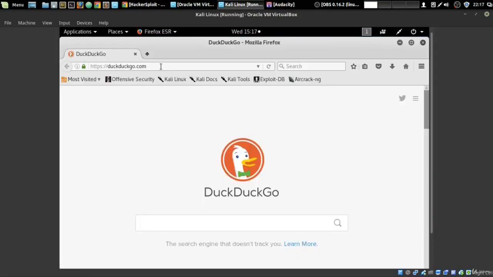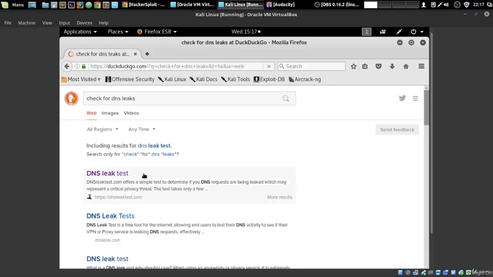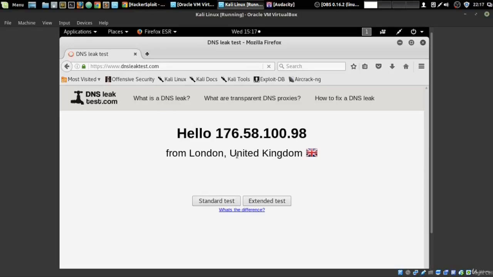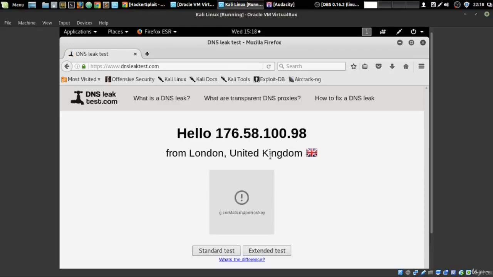So to test it, I'm going to check for DNS leaks. Now, how do we check for DNS leaks? We're basically just going to do a DuckDuckGo search, check for DNS leaks, and it's going to hopefully return some results. That was very quick. We're going to test the DNS leak test. So let's open that up. As you can see, it said my address is 176.58.198 from London, United Kingdom. I can tell you for a fact that I'm not in London, United Kingdom. I'm really far from here. So as you can see, it's actually working.